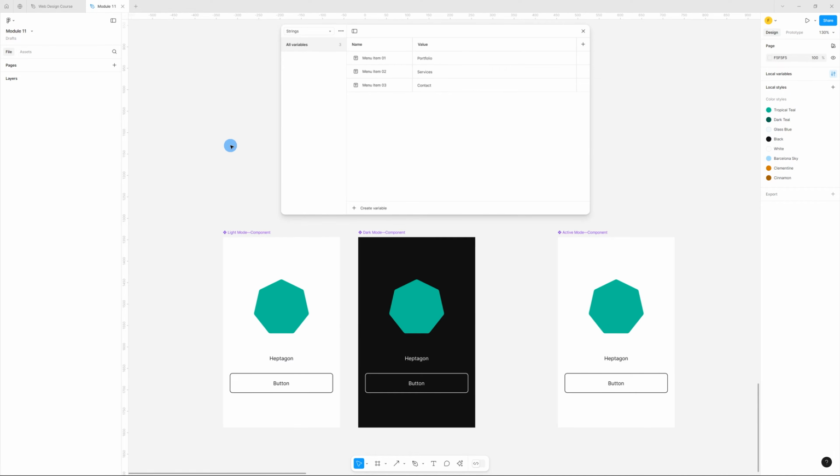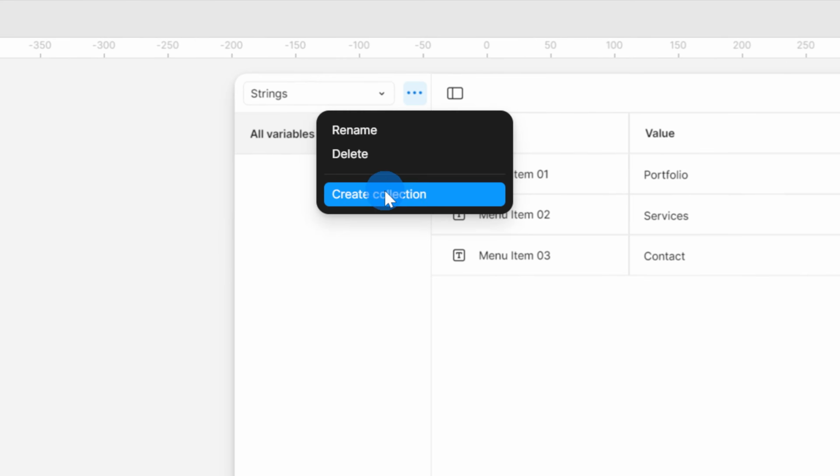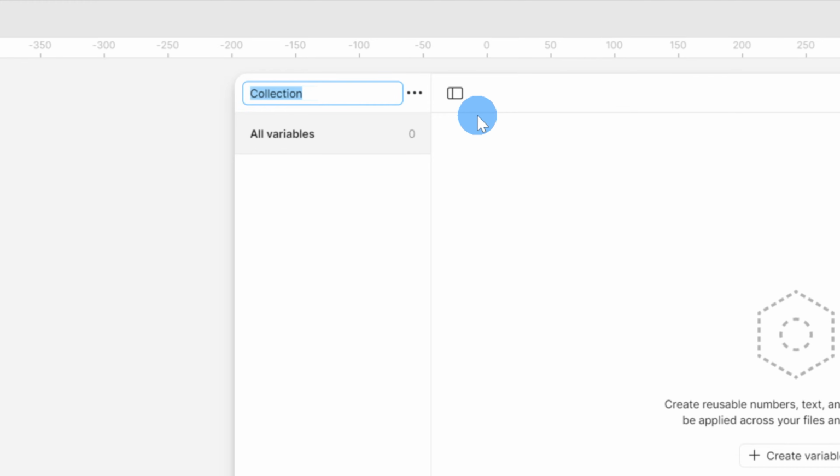Now I will show you how to create light mode and dark mode components using variables. So here we have the light mode component, and then here we have the dark mode component. Instead of using two components, one for each mode, we can use a single component and then toggle between light mode and dark mode. All right, so let's create a new variable collection, and then we can name it theme.